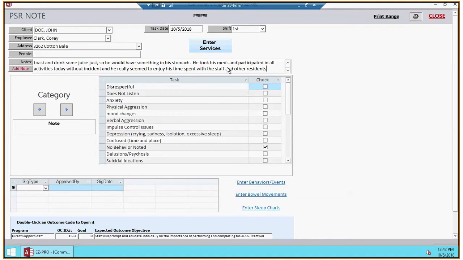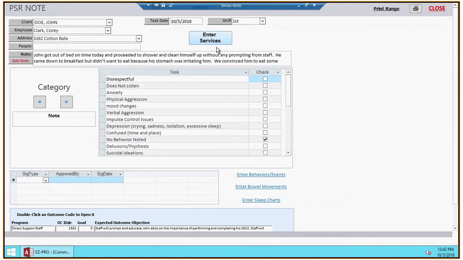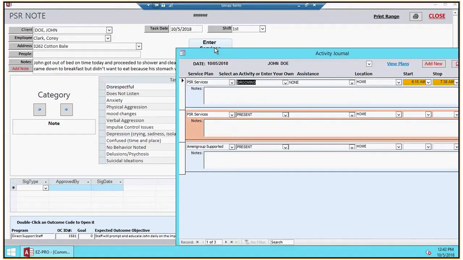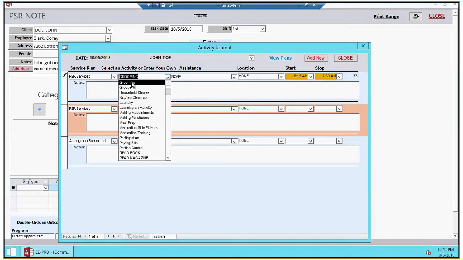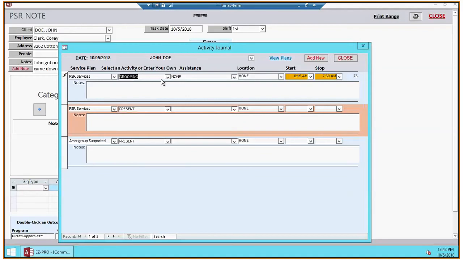Once you're done with that, next click on the blue box entitled Enter Services. From the first drop-down menu to the left, be sure that PSR Services is selected. From the next drop-down menu, select the topic of the activity that you want to discuss today. In our example, I would choose grooming and discuss John's grooming this morning.